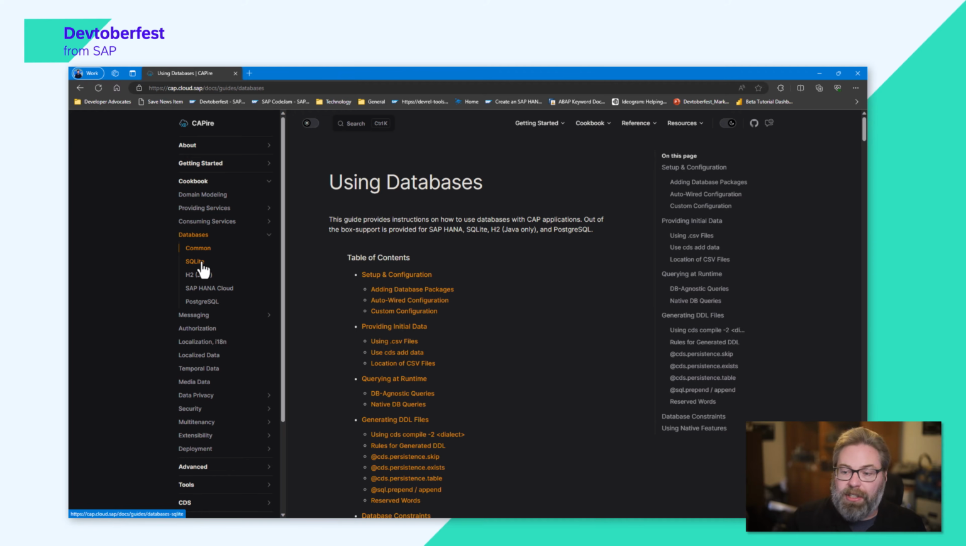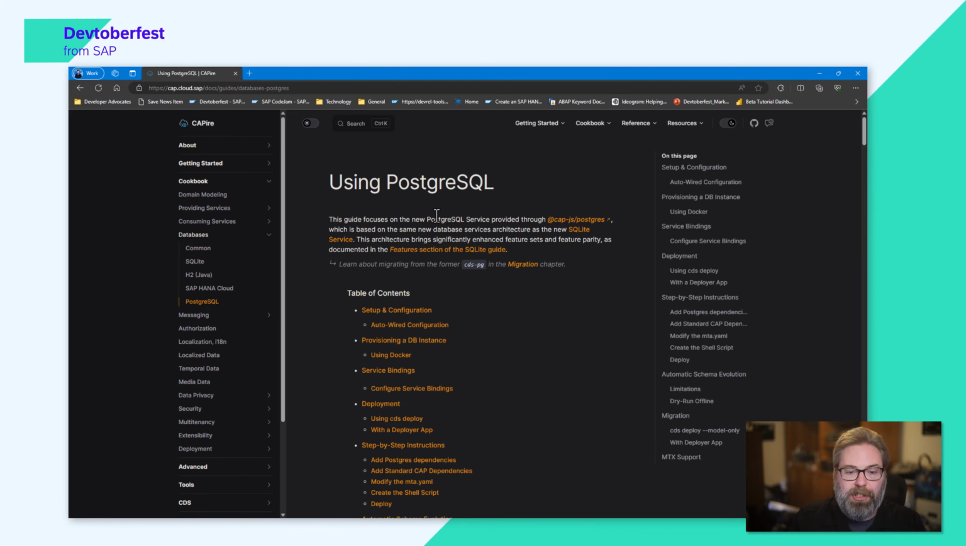But what we see with the 7.0 version is a new introduction of an architecture to more easily plug in additional database types and libraries to support those, and the introduction of community-supported plugins for the Cloud Application Programming Model as well. And that's exactly what we have here with the SQLite or the Postgres versions.